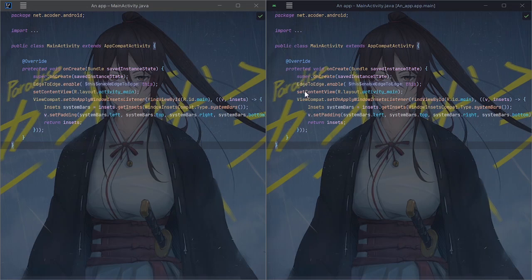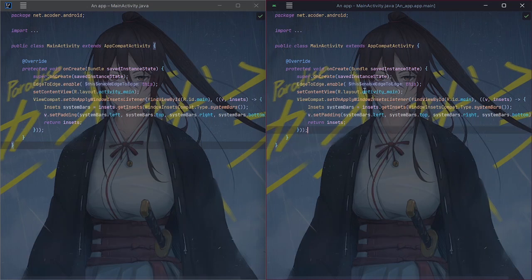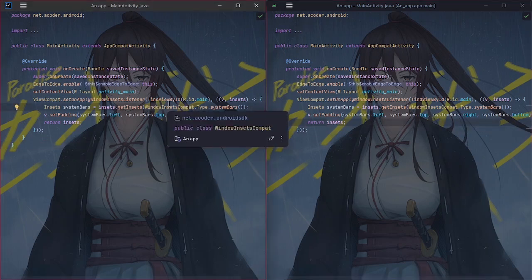Android Studio is something I want to make some videos on because, well, project-based learning. You gotta make some projects. This was fun. This was absolutely fun. You now know the difference, don't you? Yes. Alright.